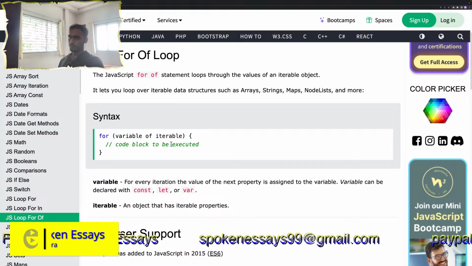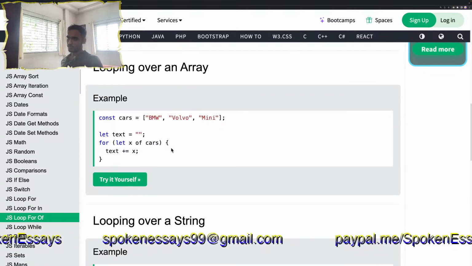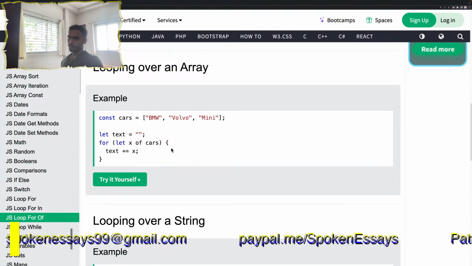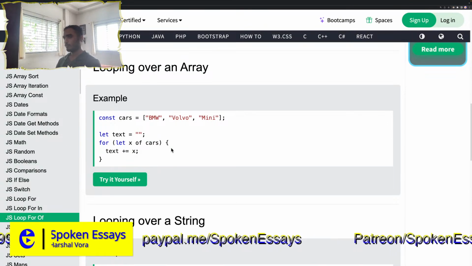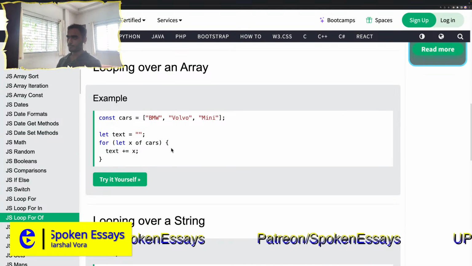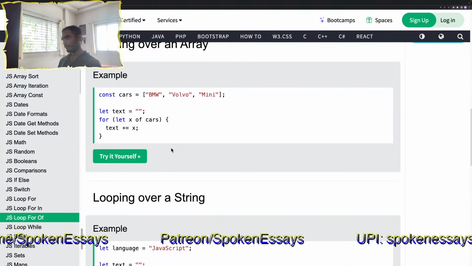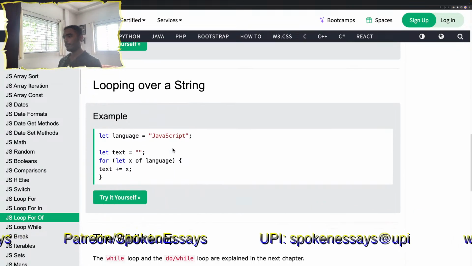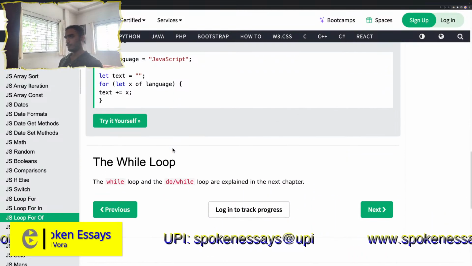For of variable of iterable. So text, let x of cars. Okay. Where is x? Okay, let x there. Okay, we are declaring a variable. Text. What? Text is added the letter x. So each car value is added to that letter. No. Well, I don't see the. I don't understand.